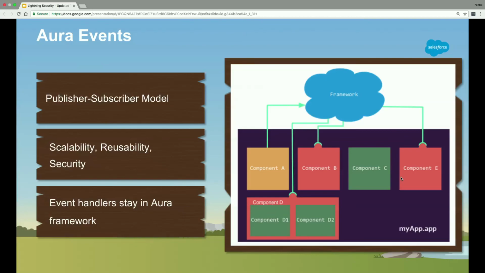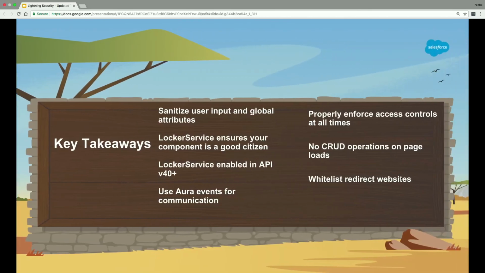So with that being said, I know we talked about a lot of things, so I want to take a quick recap of all of the big points that we've made. Sanitize user input and global attributes, right? That's something special to the Lightning framework. Locker Service ensures your component is a good citizen, does not necessarily prevent others from being bad. Locker Service is only enabled in API version 40. Use Aura events for communication. And then properly enforce access control at all times.